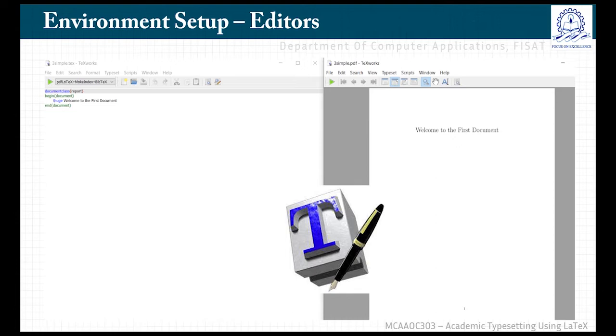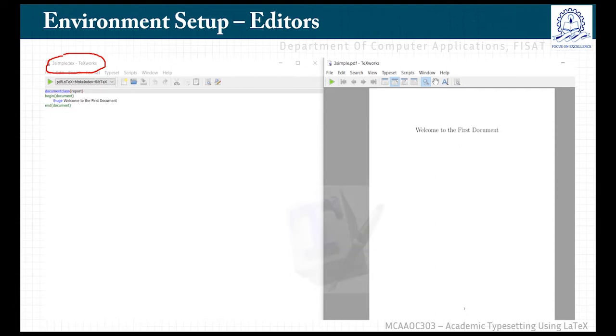This one is TeXworks. TeXworks is a dedicated TeX editor that is included in the MiKTeX distribution itself. It is based on cross-platform open source tools and libraries. It provides a simple environment for typesetting. So in this part, you can type your LaTeX document. While compiling the source file, you will get PDF output in the right part of this editor. There are simple configurations in this editor.